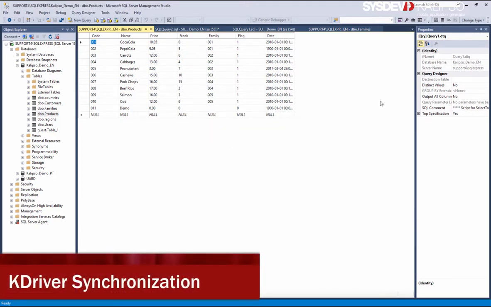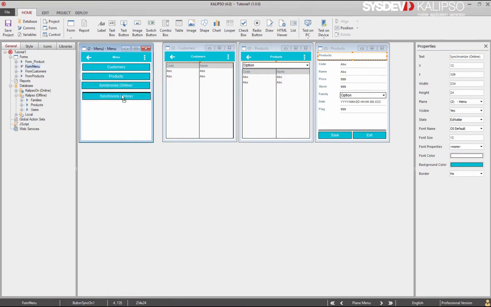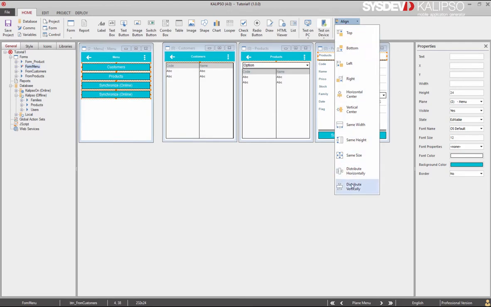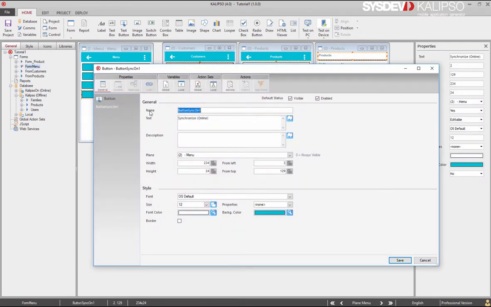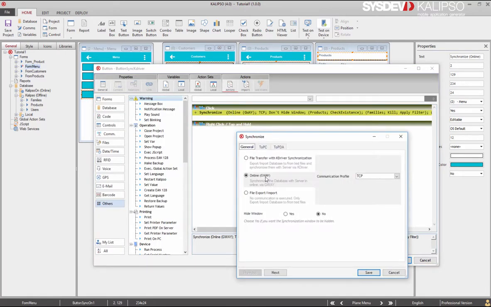There's a second type of data synchronization available in Kalipso. This method is as easy to set up as the one we've just seen. I'm going to duplicate our synchronize button, and now let's open synchronize action. The biggest difference is that the online synchronization mode connects directly to the server's database. On the other hand, the one that we are going to see, file transfer with KDriver Synchronization, implies the transfer of text files and the mobile device never reaches the server database directly.